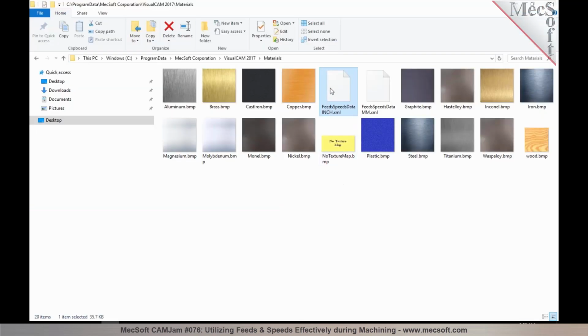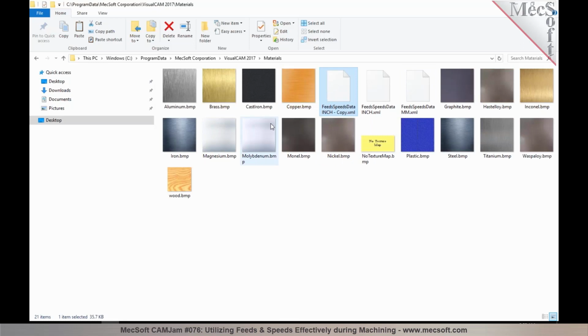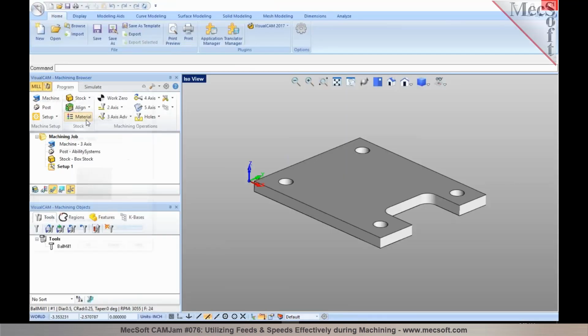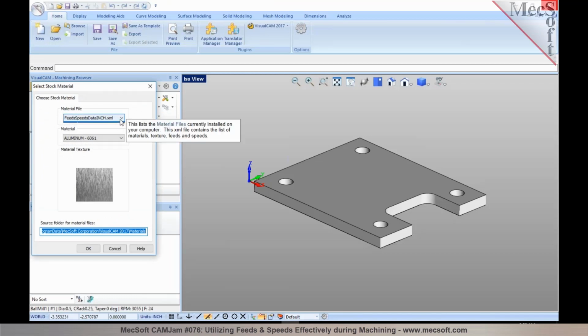So if you go back into this folder, let me go ahead and make a copy of this in here, and I'm going to call this file number 2 or 3, whatever you want to name it. And as you change the name for it and you go back into the application, you go back to the materials dialog, right in here you have a drop-down menu to choose which material file to use for computation of your feeds and speeds. So you can have one or more defined, and you can customize each of these material files to your machining needs, the type of materials that you're going to be working with.